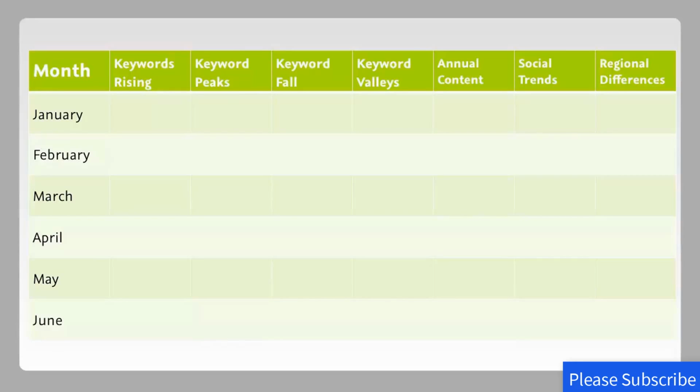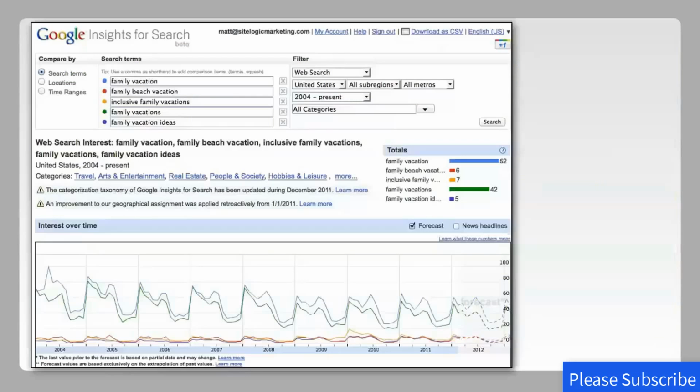Also, look at any social trends or regional differences. Social trends include anything from social media, when you know that you get more traffic from your social media sites because of a specific trend or subject or date, and also any regional differences using Google Insights. When are people searching for certain words? Again, using Google Insights, we'll look for family vacations.